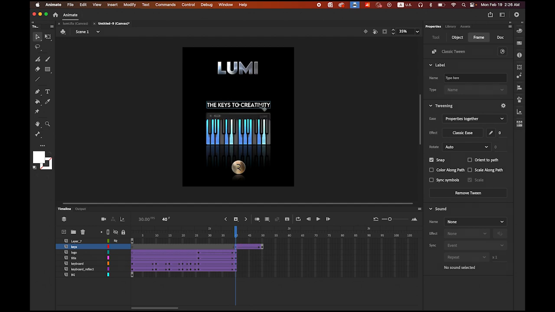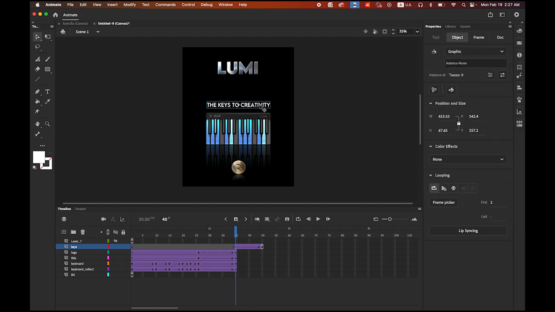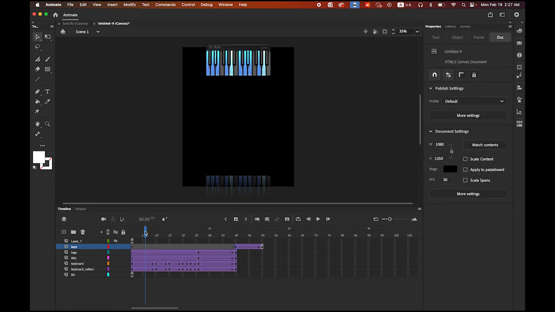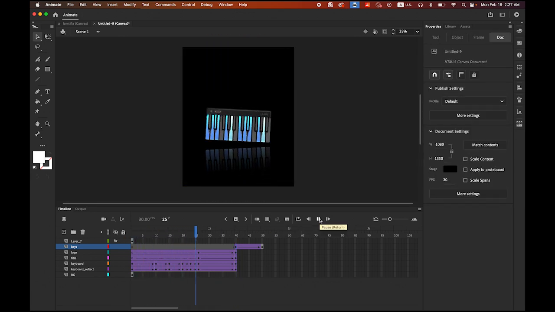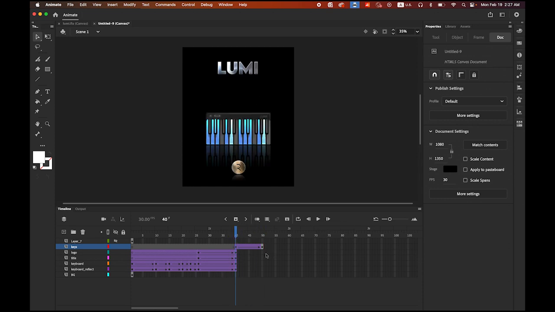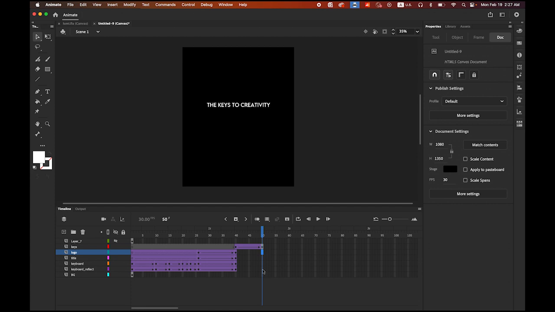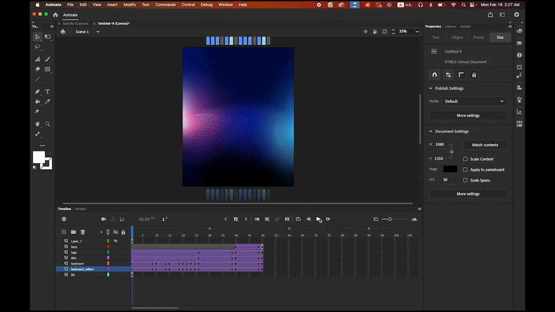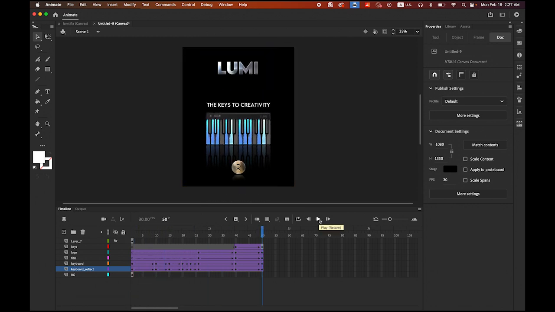I'm going to click on the keys to creativity, the text. Let me move up, not too much, just a little bit. Maybe about this much. And let me change the alpha value from the color effect drop down menu down to 0. So this will happen. Okay. In order to keep all the other elements the same on frame number 50, just keep the same timeline. Insert the keyframe. So far, this is what we have.